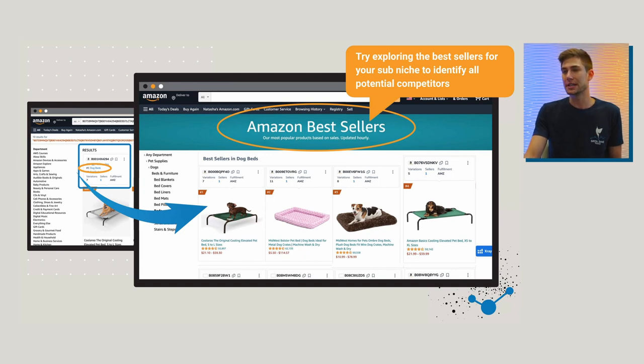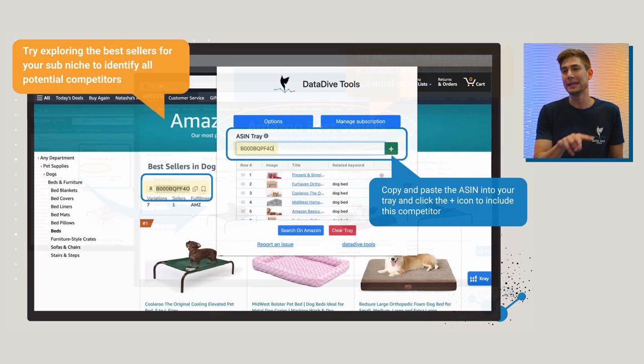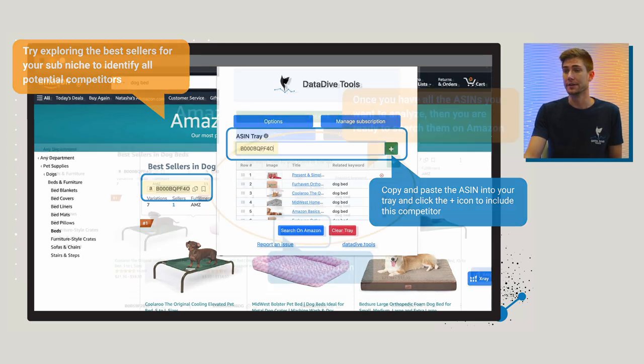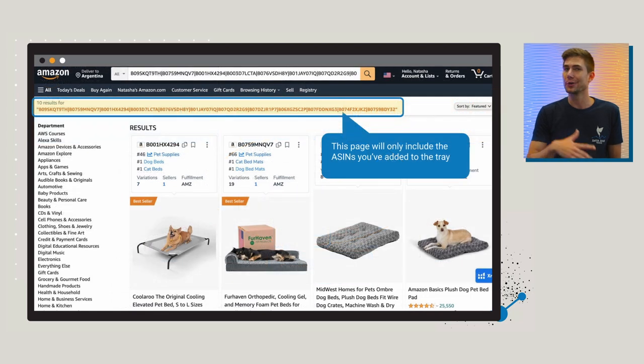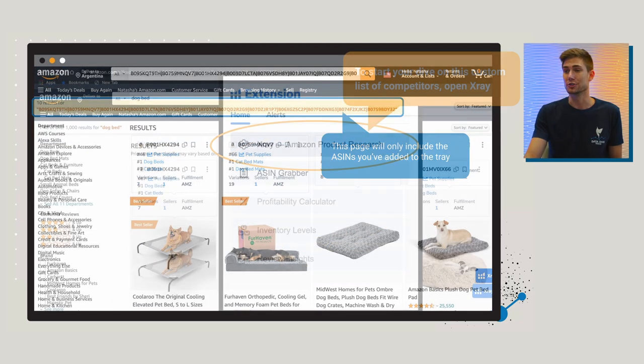Another really helpful tip is to go and spend time exploring the sub-niche to identify all potential competitors. So if you click on the sub-niche, it's gonna show you the best sellers. And again, you might see other competitors that don't show up. They don't have a BSR. These competitors might not be displayed in X-ray. You can also manually copy and paste an ASIN into your ASIN tray by putting it right here and then clicking the green check icon. Again, once you have the list of ASINs that you're happy with, you click search on Amazon, and now you're gonna have this customized page of only the ASINs that you've added to your tray.